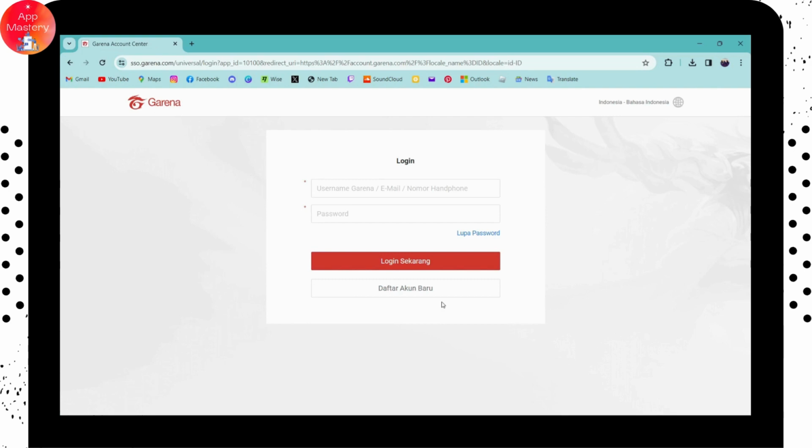So to log into your Garena, first you need to enter your username of your Garena, or you can enter your email address, or you can also enter your mobile number. So you can choose any one of those options. And after entering that, here you need to enter your password.